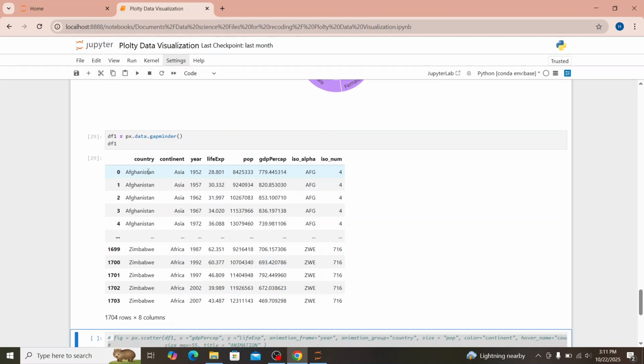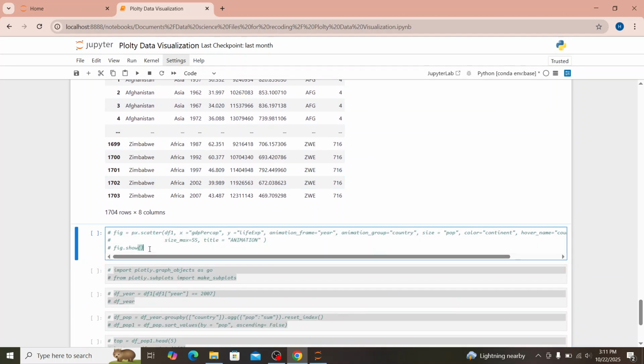Okay, so the next one we have here now is where we write our code. When I uncomment this, you see I'm using a scatter chart. So I call the df1. Then I say I want to see the GDP versus the life expectancy, then the animation in terms of the year and country, then the size is going to be in terms of population, then continent is going to have its own color. So all these are parameters in terms of the size and the title.